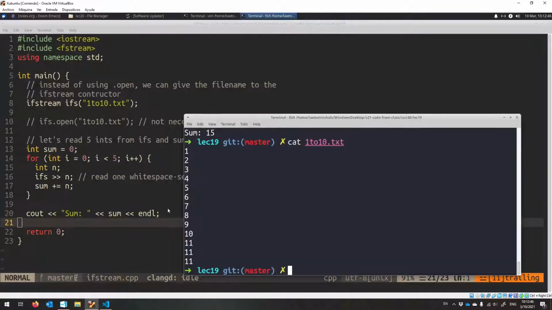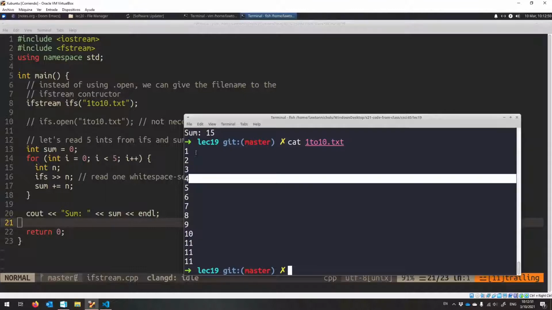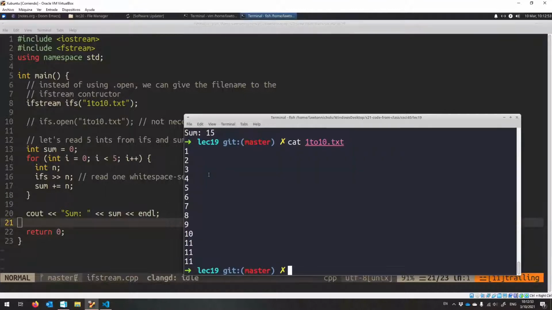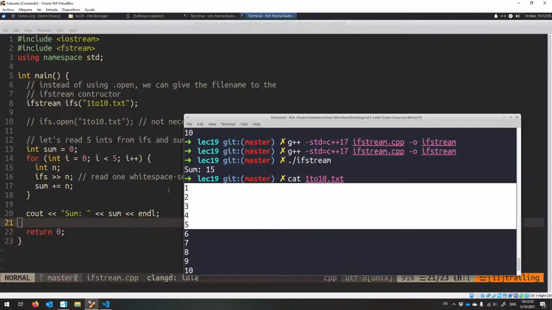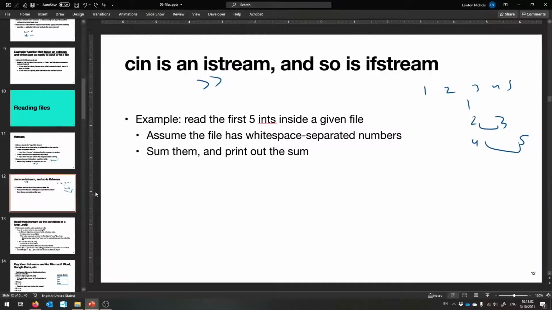1to10.txt, which has these lines first, and apparently it's got 5, 10, and 5 more. It's got 15 things. Those are the first 5 numbers, 1 through 5, sum to 15. Isn't that so nice? So that is my example of istreams, my first example for you.